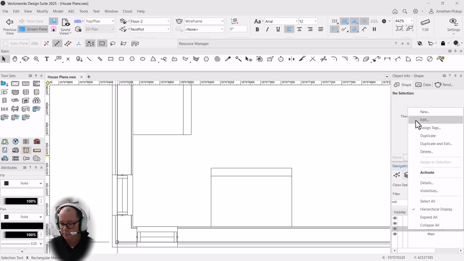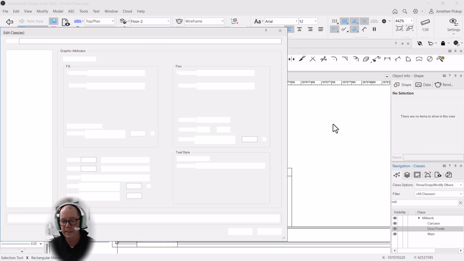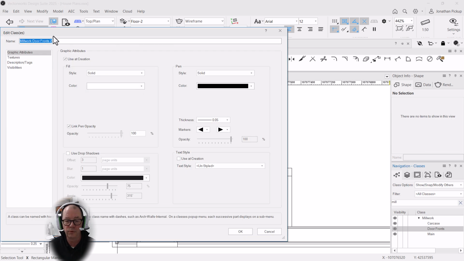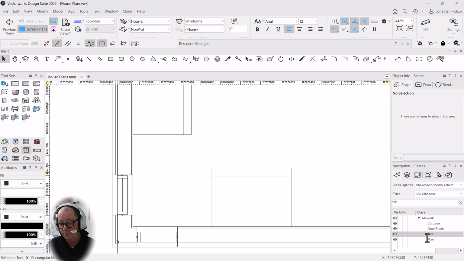If I had something to do with the kick, for example, I might duplicate and edit this. This would be my door and kick. So I might want this to be solid white again, but I might want this to be a slightly thicker line weight. Okay, and so it's a really quick way now of just going through and making those changes.